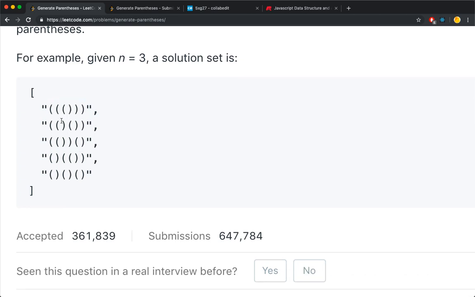And these are all valid because when you have an open, you are always closed. And you never have situations where you have more closed than open. If you start off with a closed, you're not valid.